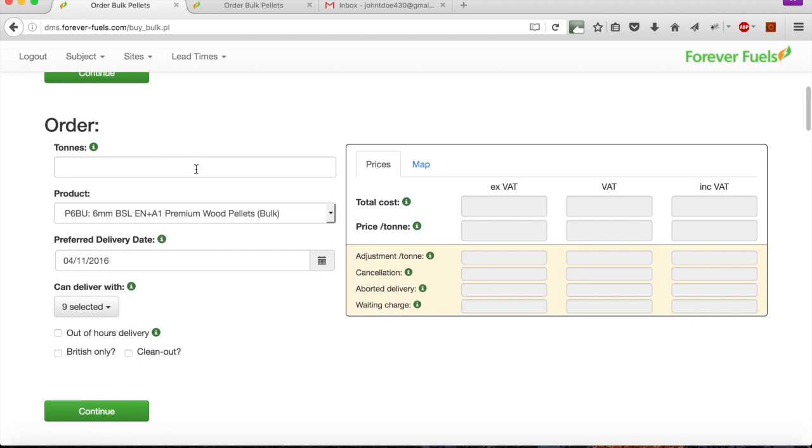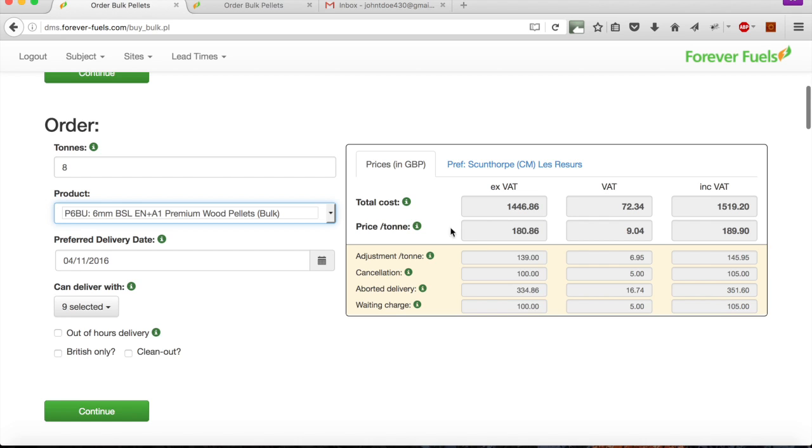Next, enter the estimated tonnage that you require. Remember, you don't have to get this exactly right. Thanks to the legal for trade weighloaders on our trucks, we will bill you for exactly the tonnage that you take, regardless of your order quantity.